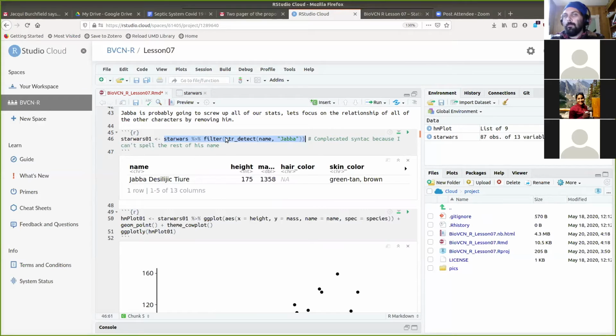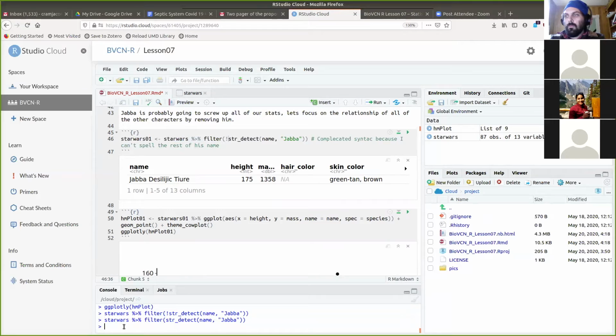Anybody? Like, not Java means not the Hutt? Yep, exactly. If we say 1 equals 1 is true, and we put an exclamation point before that, it's false. So it basically switches true for false and false for true. That's what's happening there. So we're saying anytime somebody does not have the string Java the Hutt, then use that one. Cool. Thanks for bringing that up.